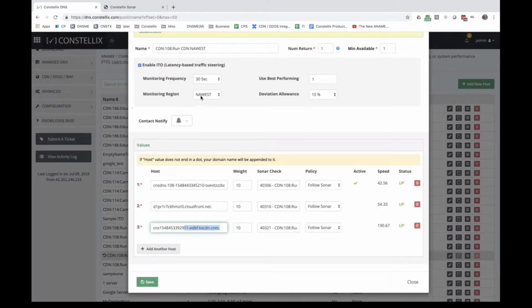So we take all your regional checks. We're looking in the monitoring region of just the North America West, and every 30 seconds, we're going to make the decision of using the solution, whichever is faster for you, right? So we're automatically going to make that decision and route the traffic to the fastest location.